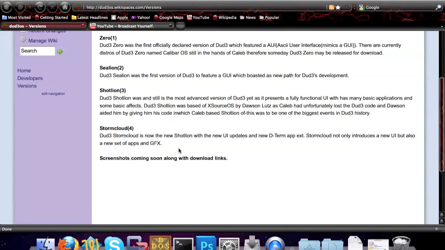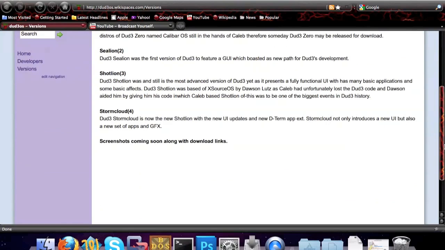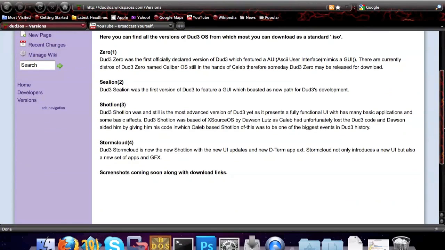Stormcloud is now the new Shotline with the new UI updates and the new D-Term app, etc. Stormcloud not only introduced a new UI, but also a new set of apps and GFX. We're trying to break away from the old method of having a uint array storing all the colors and using that for the images. Basically, that's how we've been doing it for quite long. So now we're trying to use proper GFX, but we're limited to the colors we can use, so that's why they look a little bit bad. But hopefully someday I'll be able to use gradients in these images. Screenshots coming soon along with download links. So yeah, we're going to be trying to put some out.